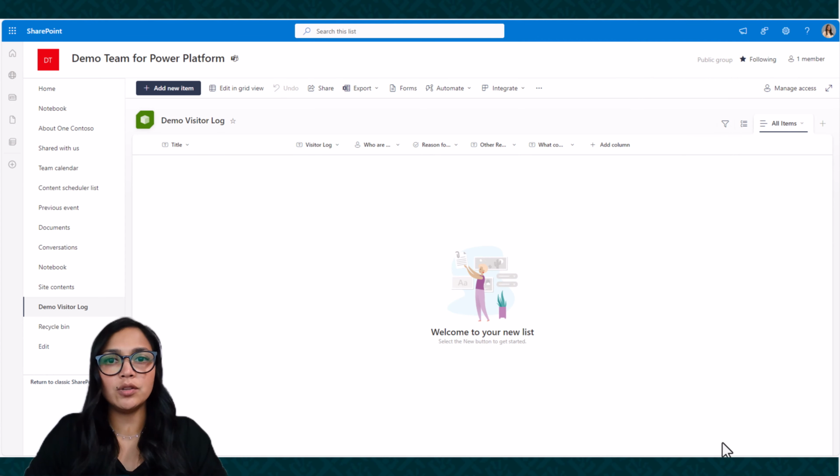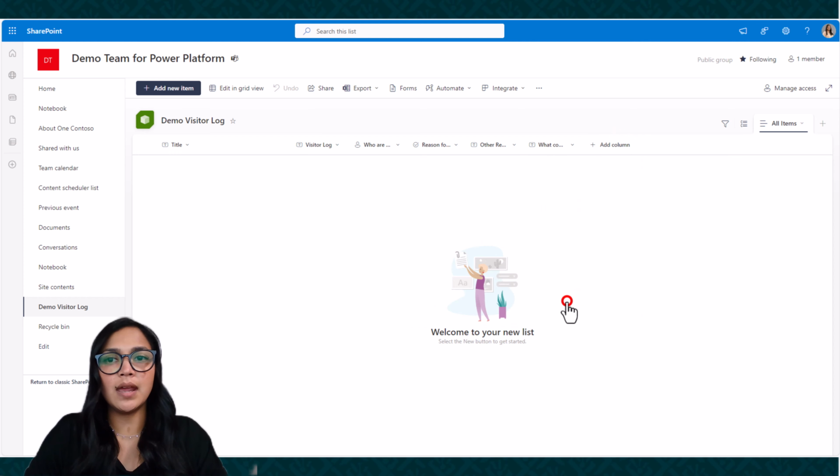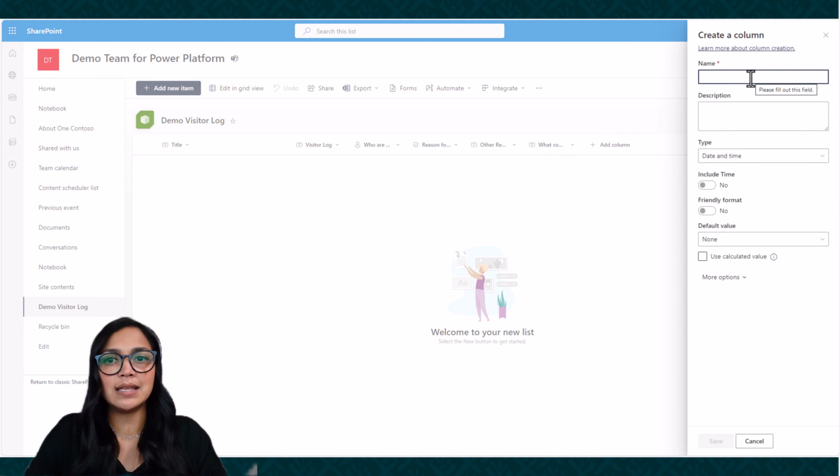The next column is going to be a sign in time column. So let's make this a date and time column. And we're going to call this the sign in time. We do need it to be a date and time, so we need to check this time on. And we're going to use a calculated value, and we're going to put in the equation of equal NOW, open and close parentheses. So that's NOW, and save.